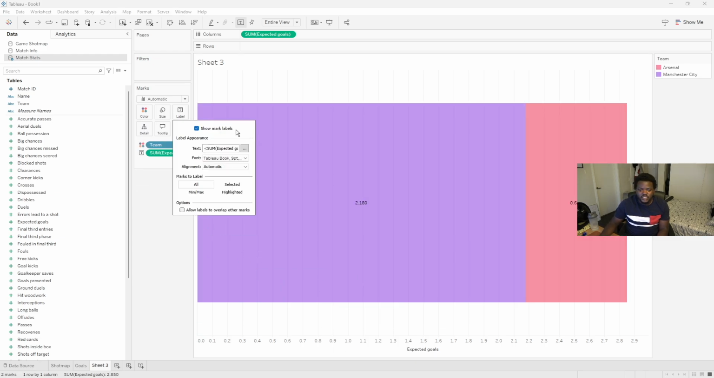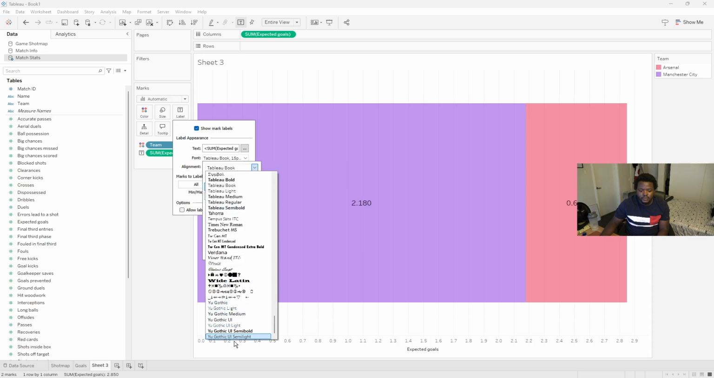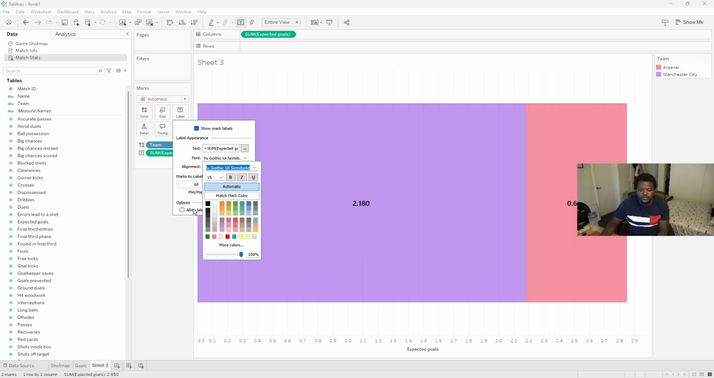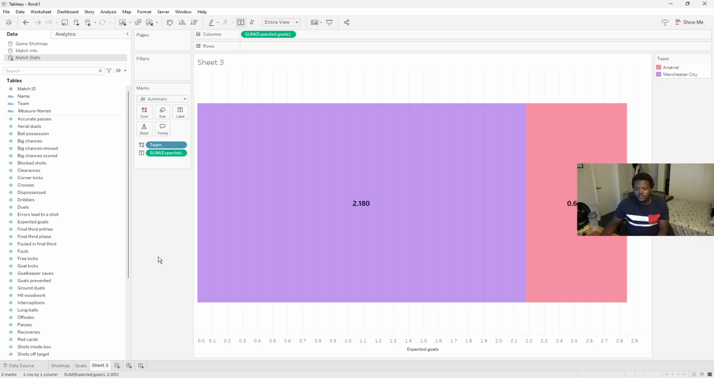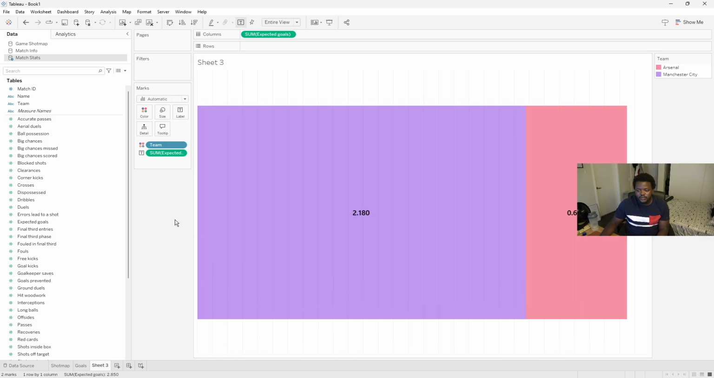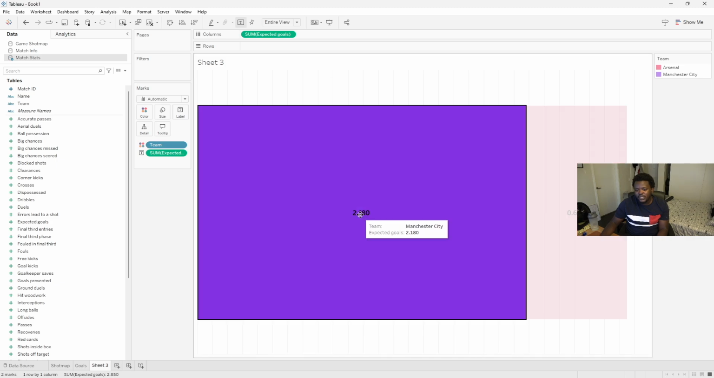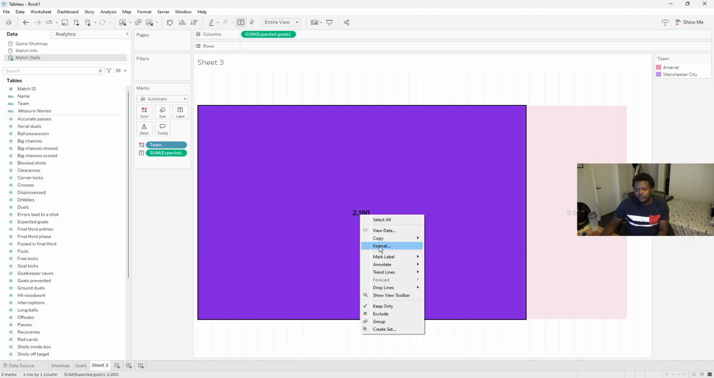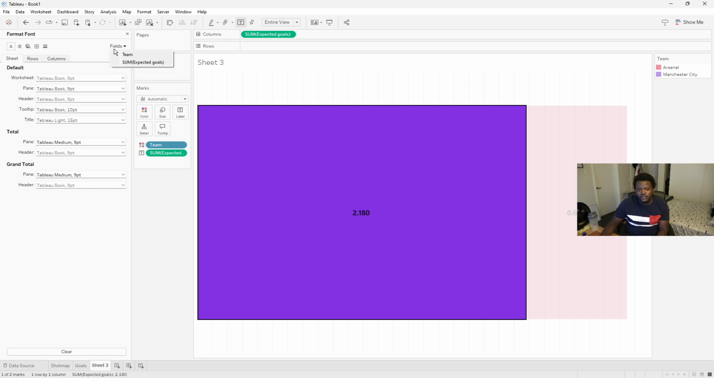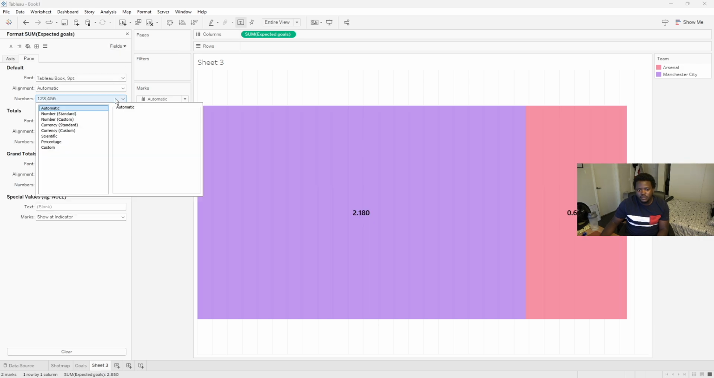And we want to change the text to 15. Semi-bold. Make it bold and big for everyone to see. And black. Okay. Remove the header from here. Then the next thing we want to do, we want to make sure we have that as 2 decimal places, just like how they have it here, right? So what we can do, we can right click on that text, then go to format, go to fields down here, expected goal, number, custom number, then we have 2 decimal places just like that.